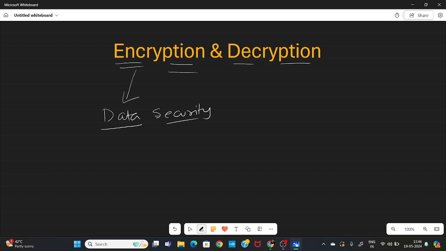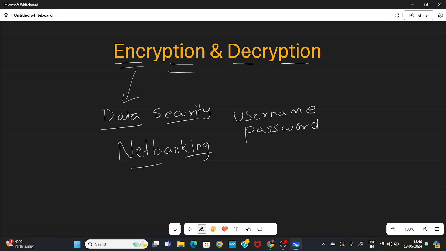Basically what it does is, for example, you are accessing your net banking. Obviously that is a very important platform that you're using, and you will be using your username and your password. Now this password is extremely important, isn't it? So you go to the website and you give your username or ID and the password, and that data is sent to the bank.